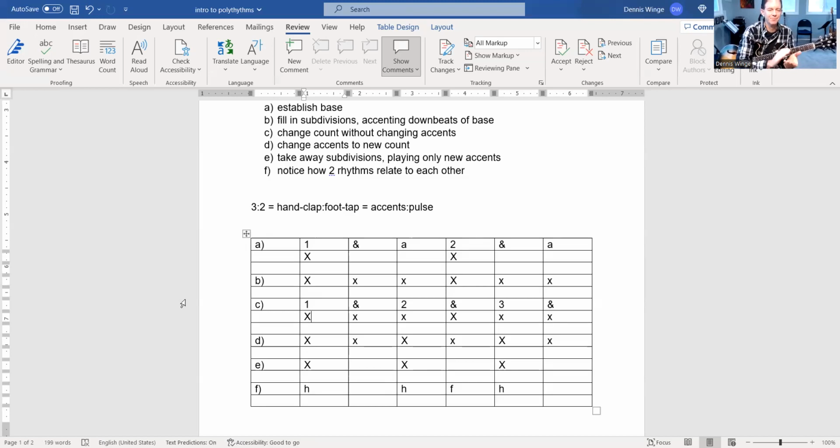Step D changes the count. I mean, it changes the accents to 1 and 2 and 3 and 1 and 2 and 3 and 1 and 2 and 3. So let's go over that again.